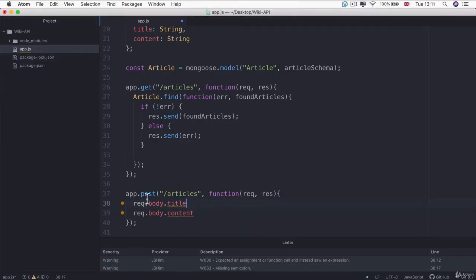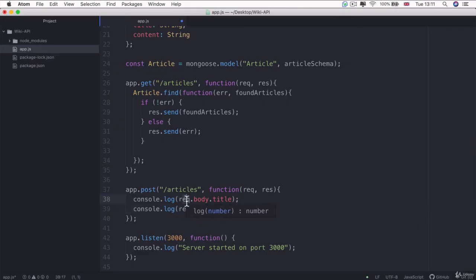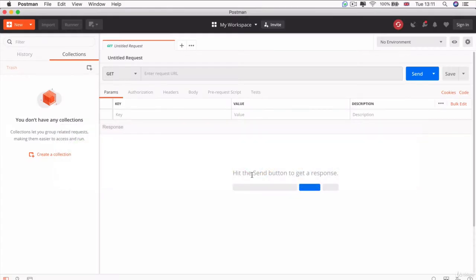Now, for now, because we want to test this, let's go ahead and log request.body.title and also log request.body.content so that when the request gets passed by body parser and we tap into a variable called title and a variable called content, we can actually confirm that the post request is working and that we can see the data that's being sent through. So now we're ready to go into Postman and create a new request.